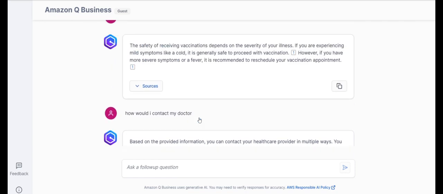But there you have it. That's how you build a custom Amazon Q application. It is pretty quick and simple, and it helps grow your ability to understand how AI works for machine learning.